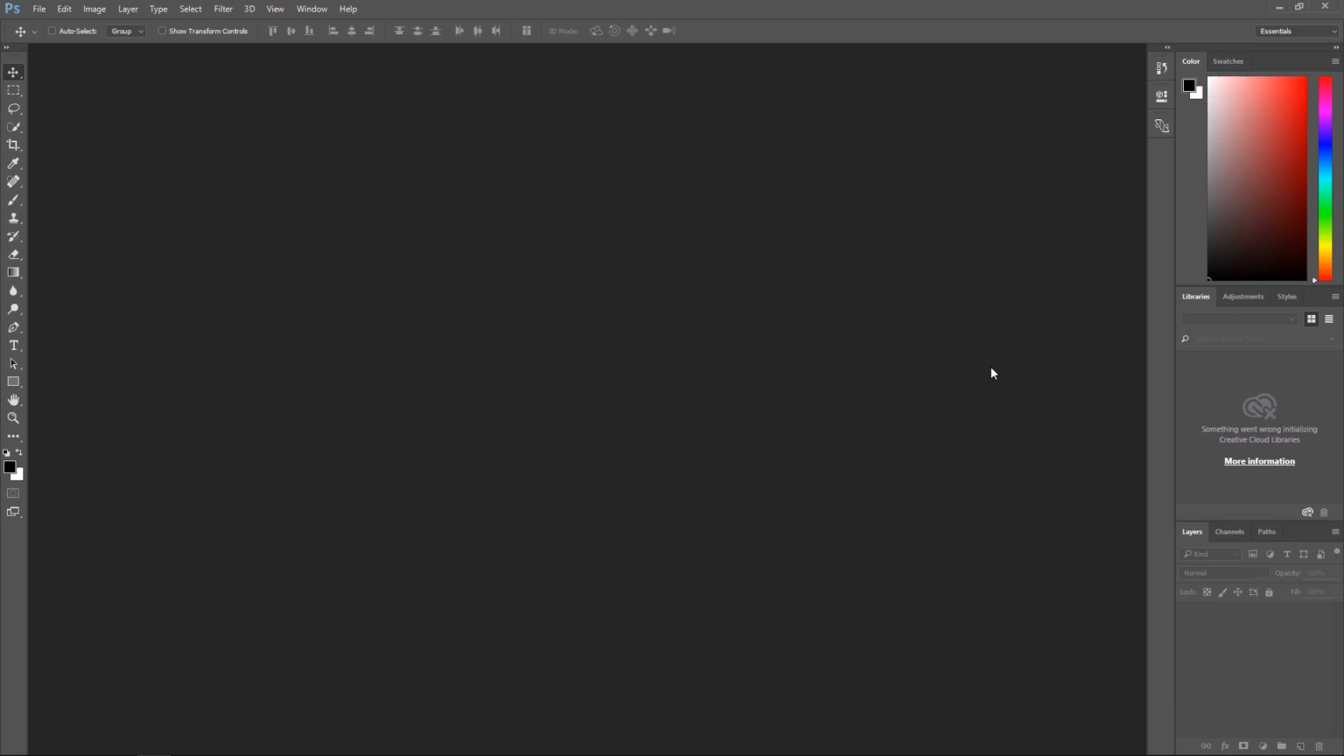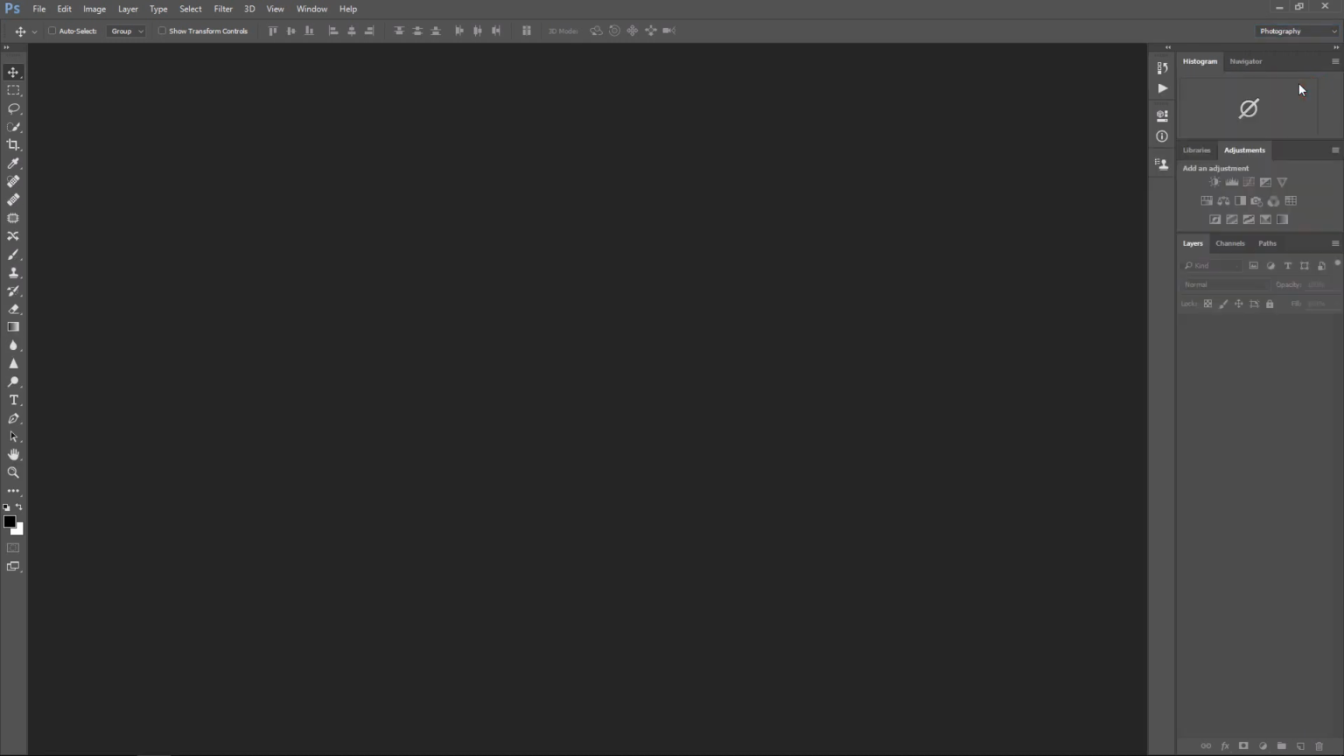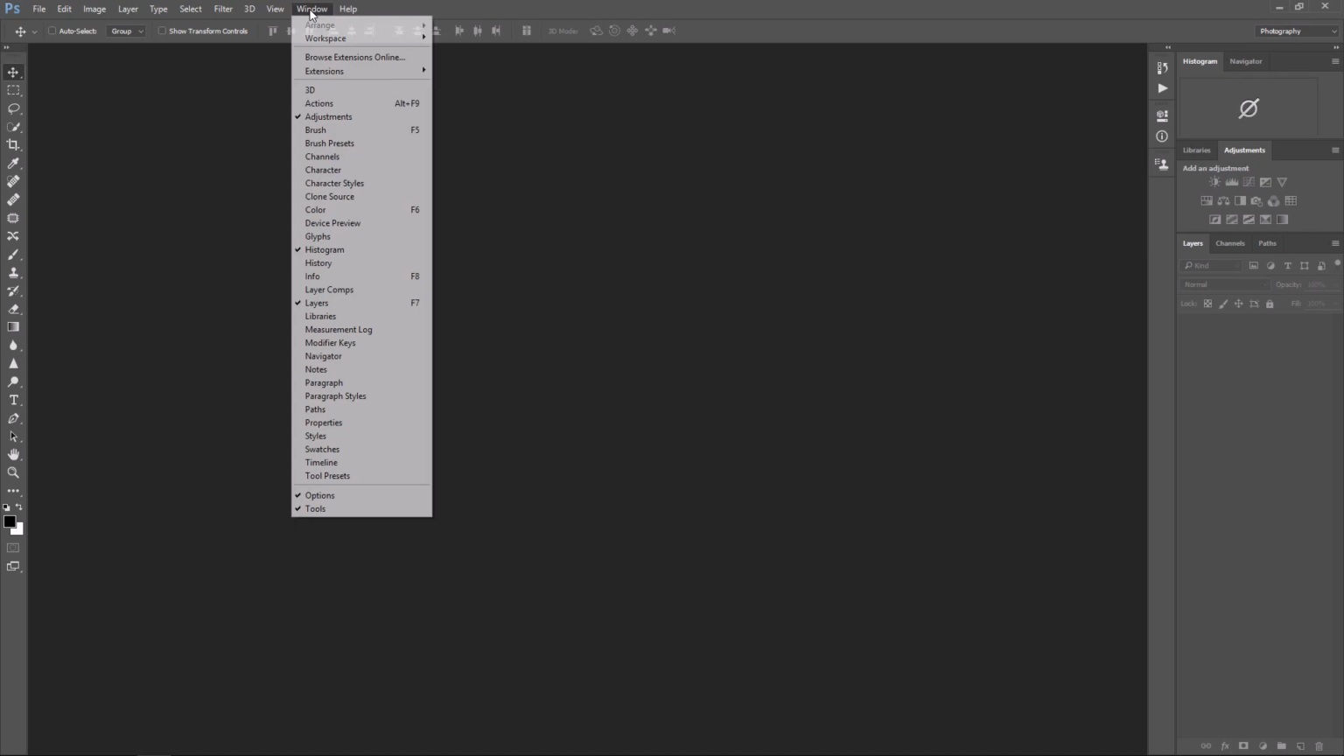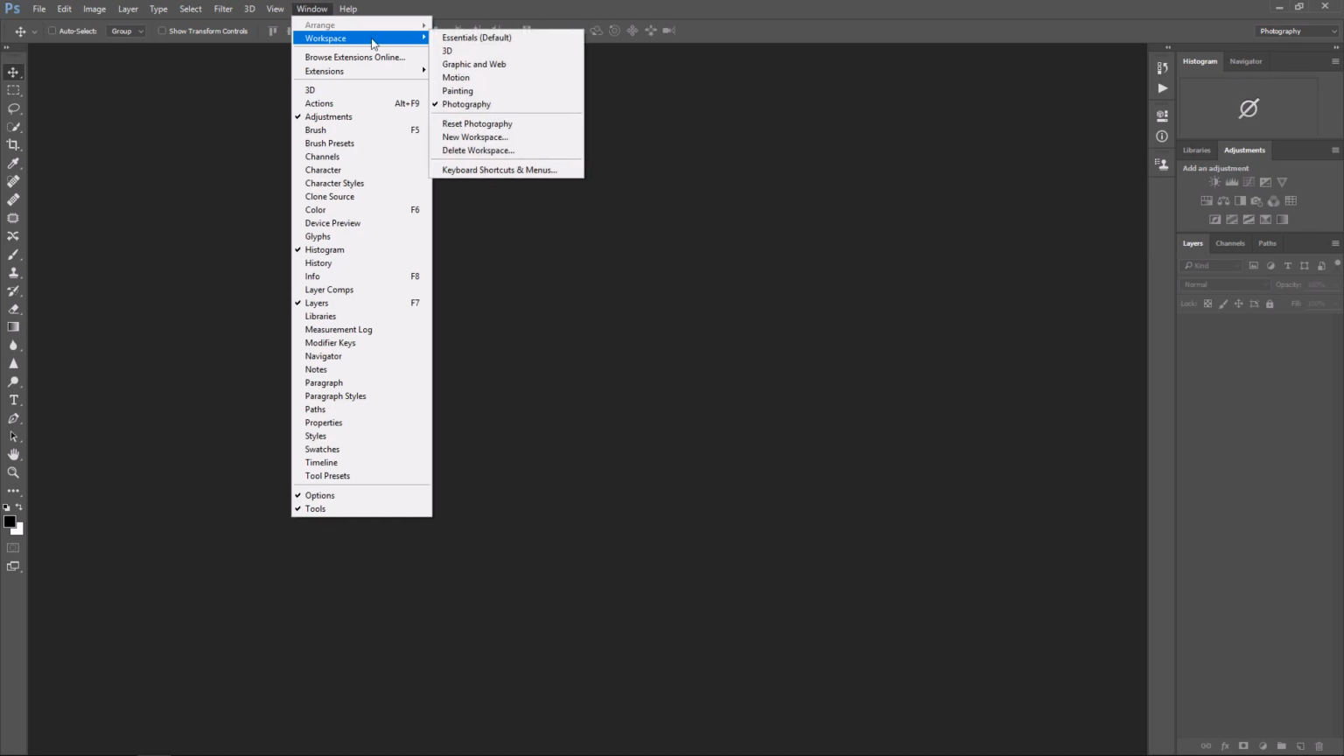So first, let's change our workspace. Right now, it might be on Essentials. We're going to change ours to Photography. If you don't see this menu here, you'll also find it under Window, Workspace. Again, we want to be on Photography right now.